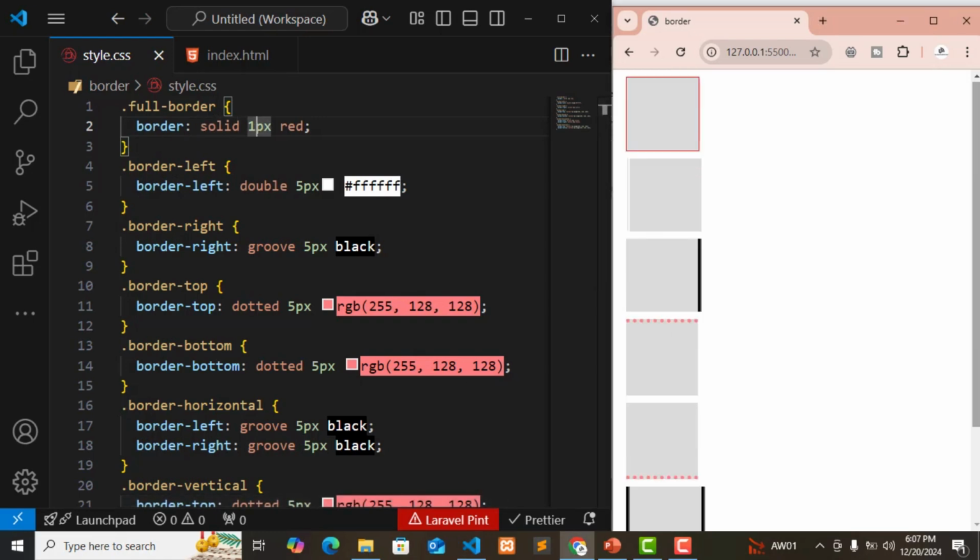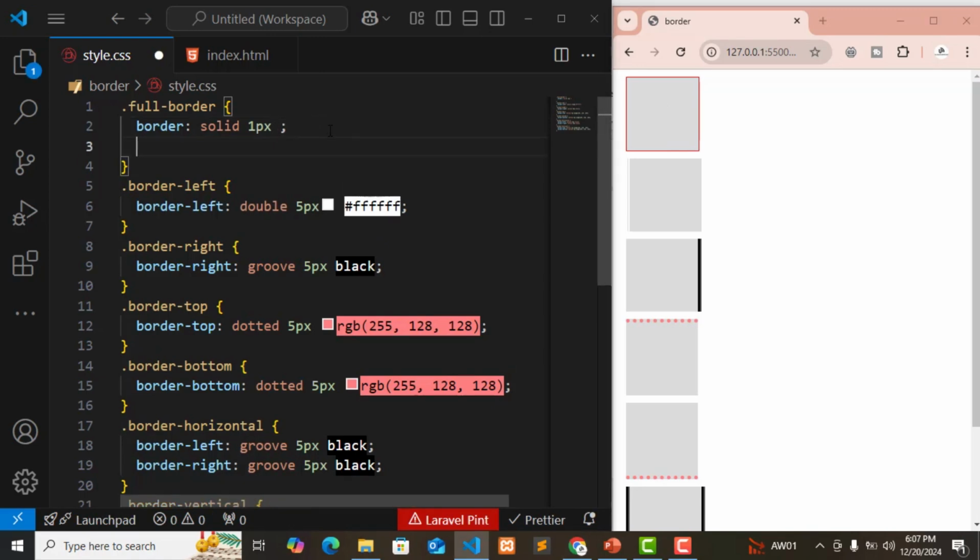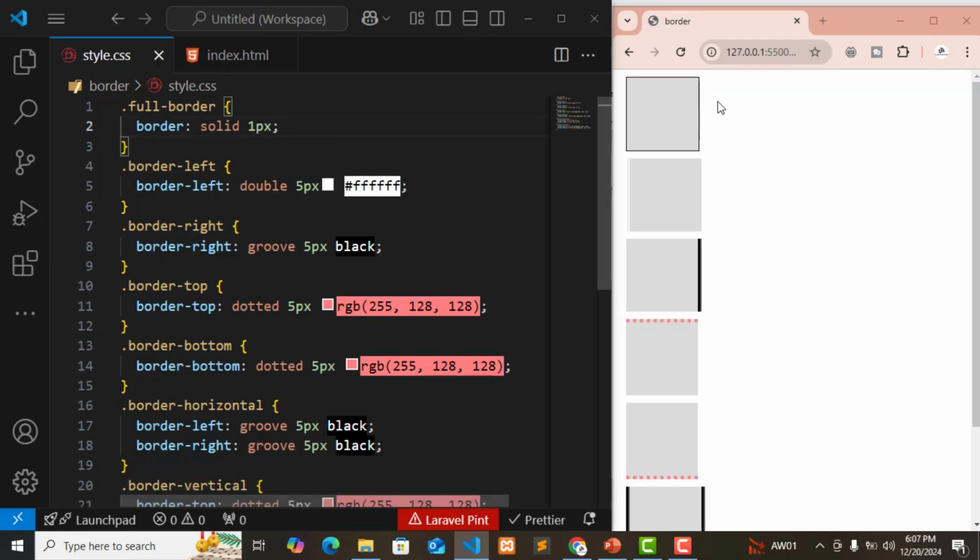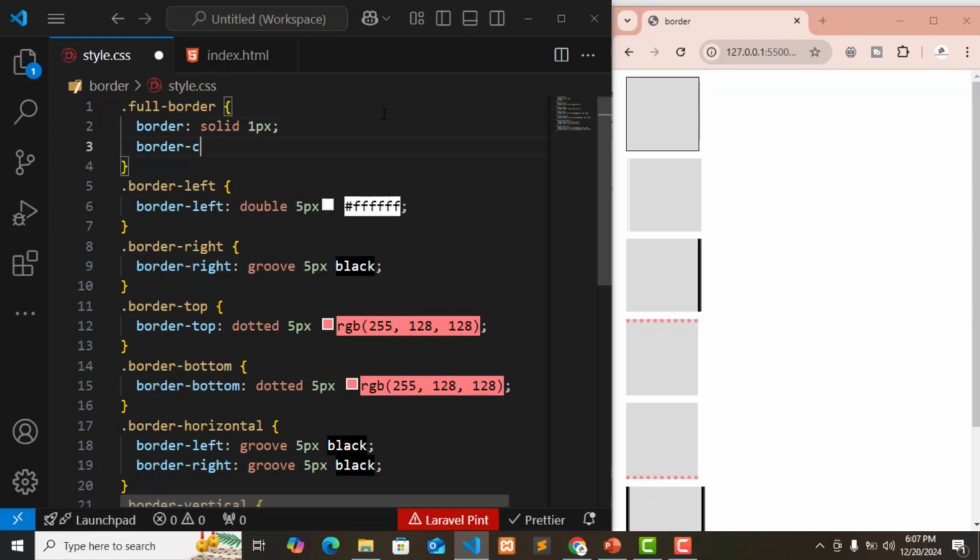Last, the border-color property is used when we want different colors for each side. Apply this in our first full border CSS class and remove the red color. Then see on the browser, it will show the default. Next, write the border-color property. For example, set the top value to red, and it will show the red color.